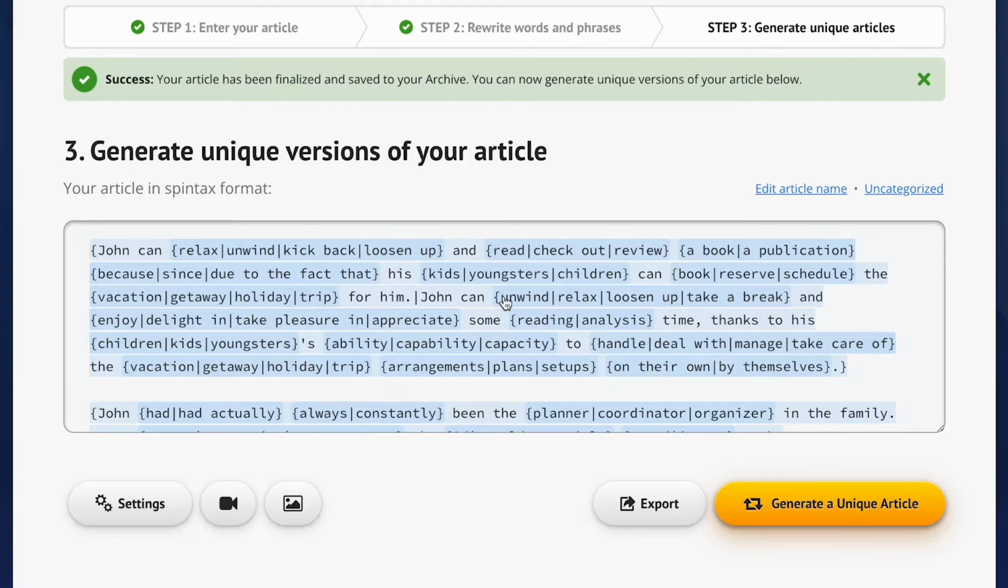And this is where we're going to create all of the unique articles that we could ever need. This right here is where we see our finalized version of our spun article. This is called a spintax article, or spinning syntax article, and it's what we created in both step 1 and step 2. In step 1 we created this on the level of paragraphs, and then in step 2 we created more spintax on the level of words and phrases. And now this spintax that we generated is going to serve as the basis for all of the unique articles we'll generate.